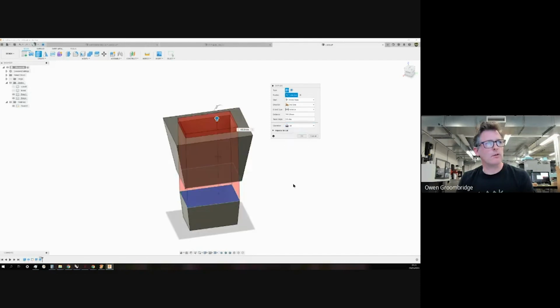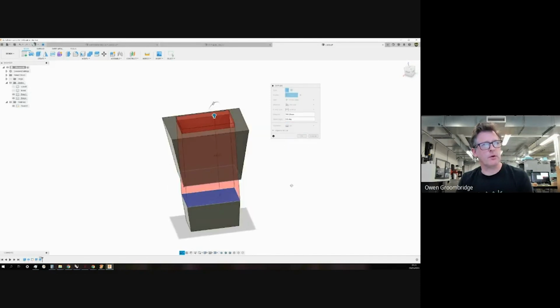All right, or cut, there we go. Cut a shaft all the way through it. So really be aware of that operations drop-down menu. Can't labor it enough.